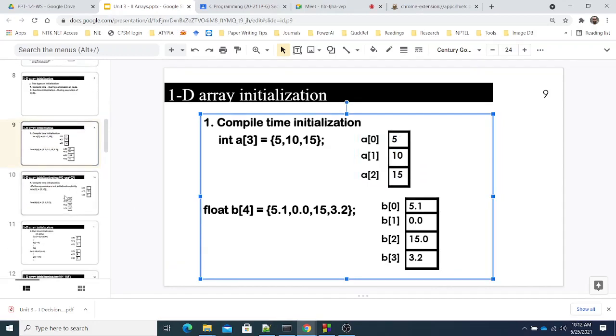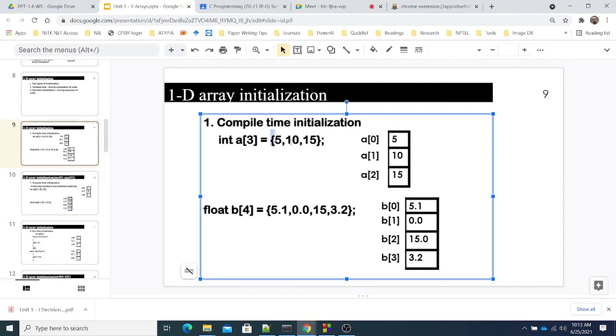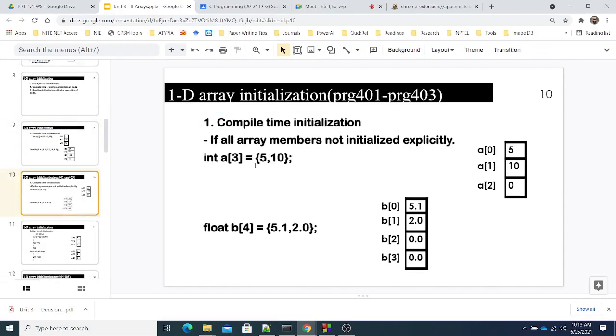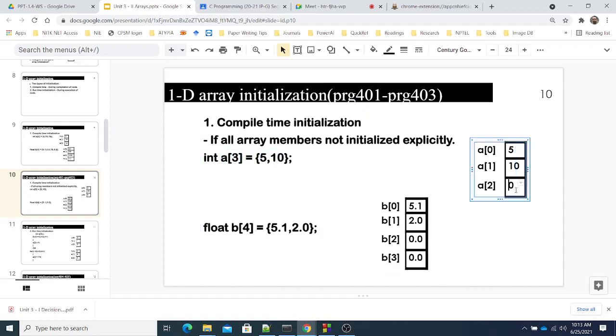If there is any question, please ask. So compile time initialization, the simplest syntax is like this. Now some more variants. I have int a[3], that means a 3 element size array, but I am initializing only 2 elements. So what will happen is the third element will be automatically initialized to 0 by the compiler.